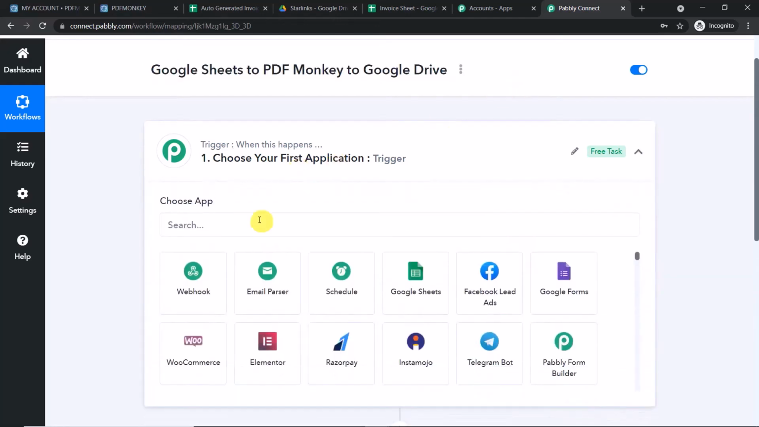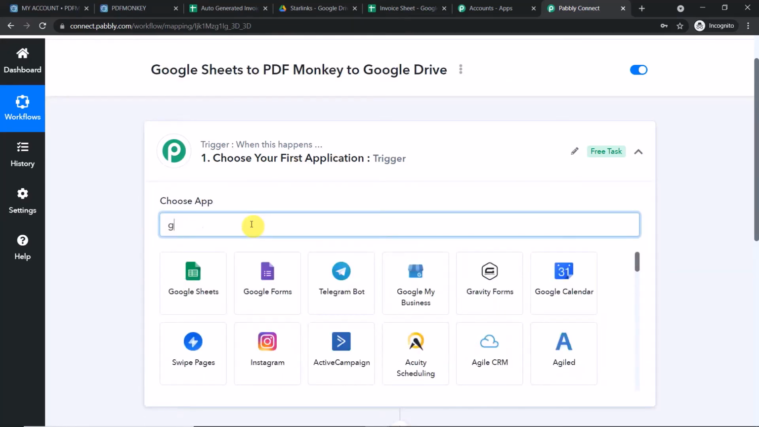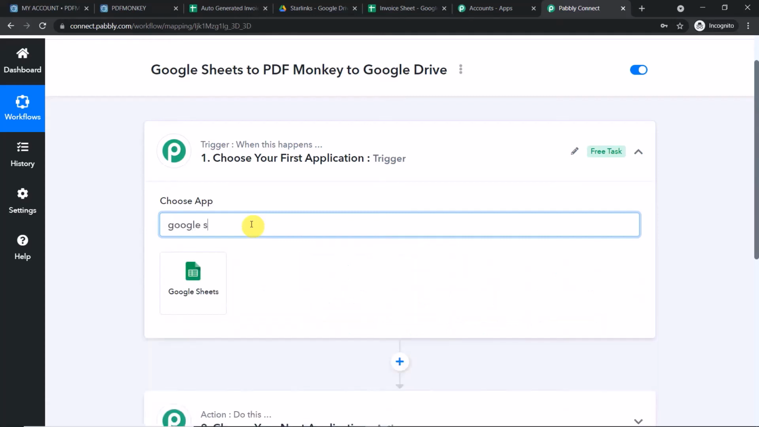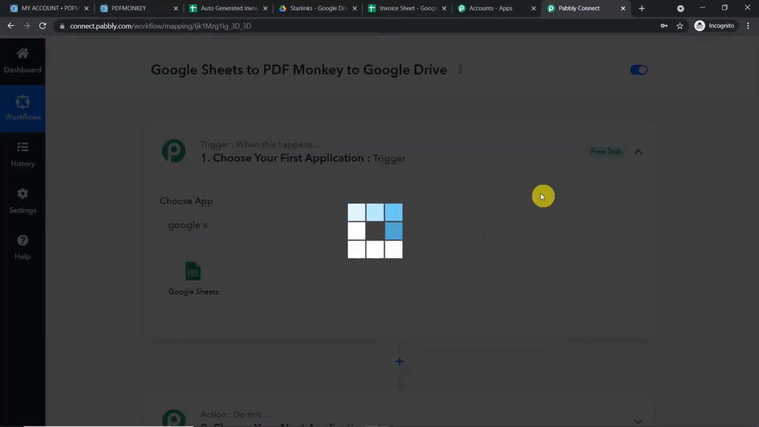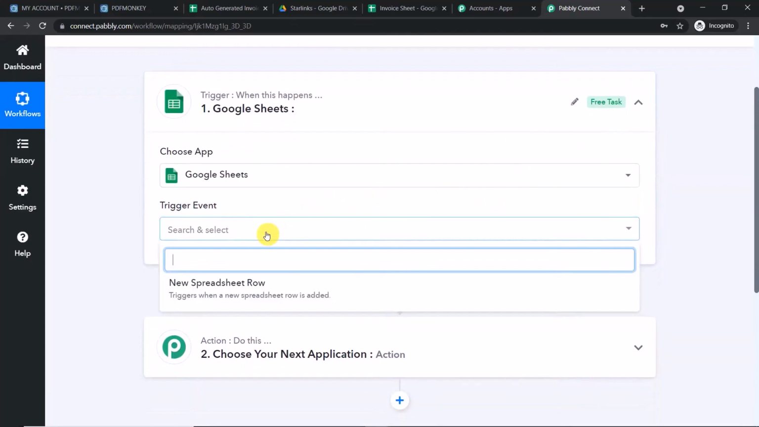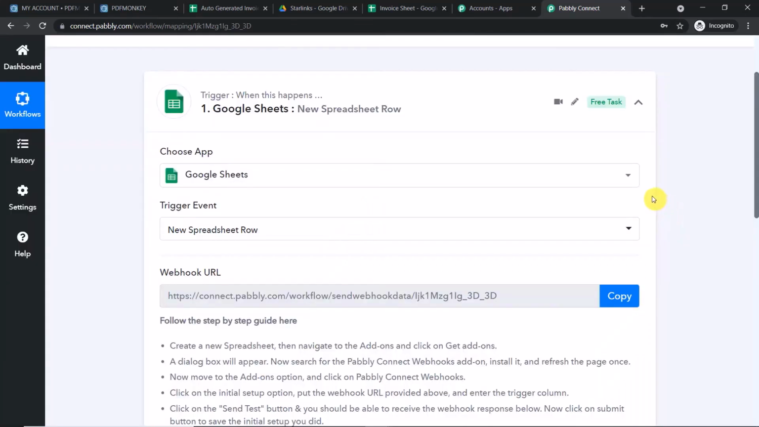Okay, so we are going with the trigger, and in the choose tab, let me add Google Sheets. Okay, this one. Now in the trigger event, how about we make it new spreadsheet row? So new spreadsheet row is the trigger event. Basically, the gist is, we are just trying to integrate Google Sheets to Pabbly Connect and receive the data from Google Sheets.